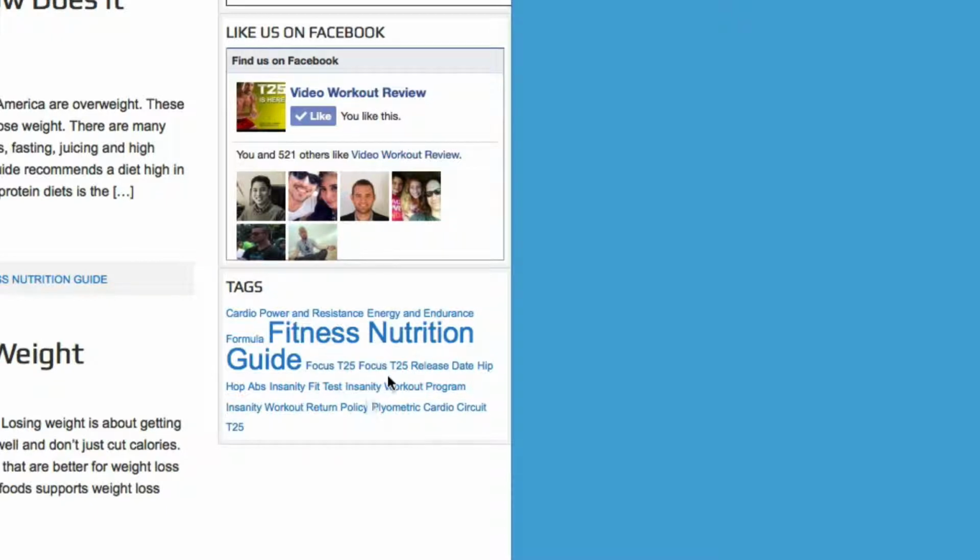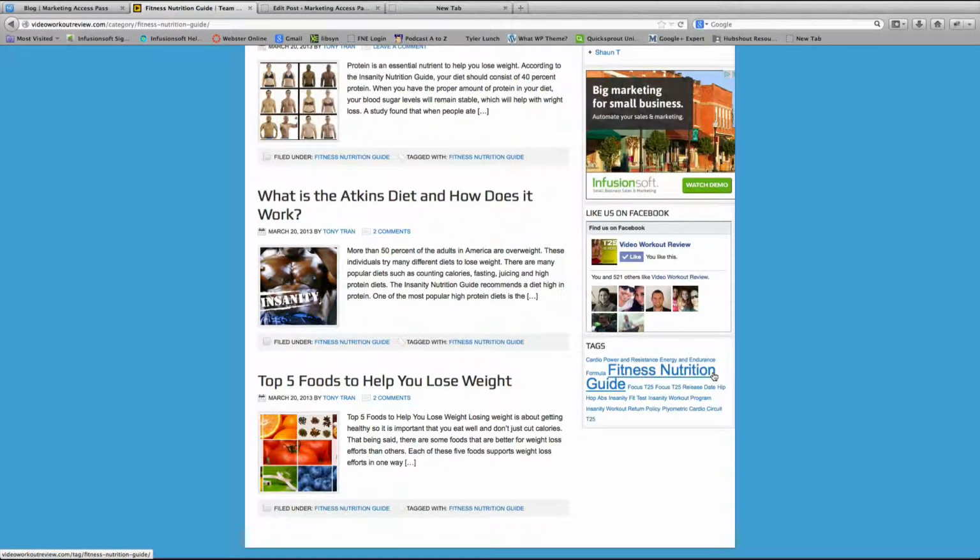And it kind of looks like a cloud because once you have all these different terminologies and phrases and keywords, it kind of starts puffing up and all these different words start showing up. Now, you're probably wondering, well, why is this word, Fitness Nutrition Guide, a lot bigger than some of these other tags? And basically, the more articles that you tag with this particular phrase, that means there's a lot of articles written about this particular tag.